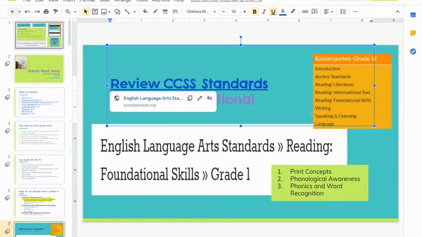I think what's important to remember is that we have a lot of standards in a lot of different areas in literacy, and the foundational skills are one section of a broad set of standards. Within the foundational skills, there's print concepts, phonological awareness, and phonics and word recognition. So we're going to probably live in this 2 and 3 for purposes of this module.